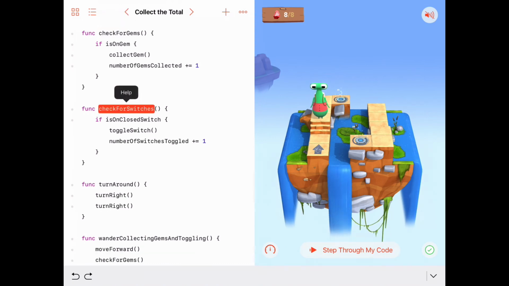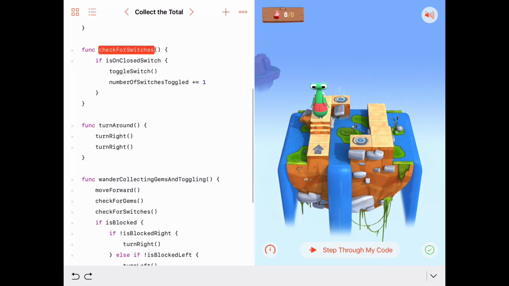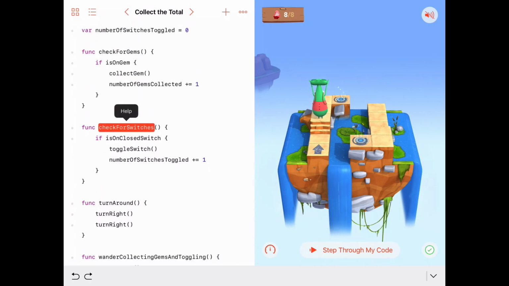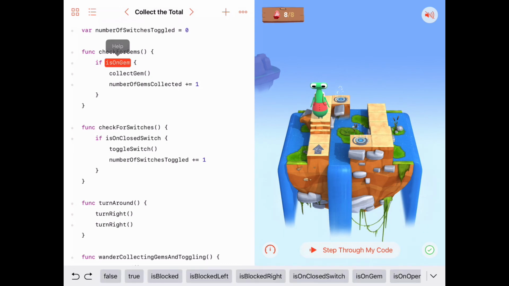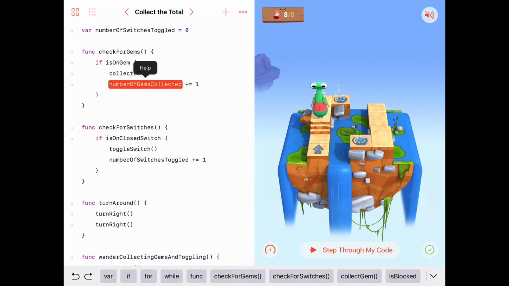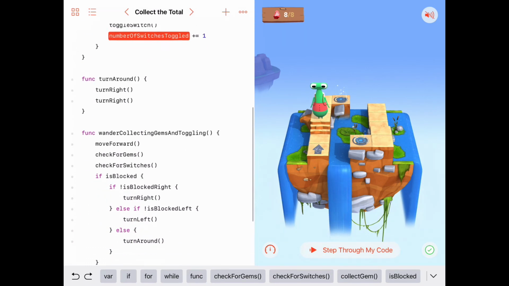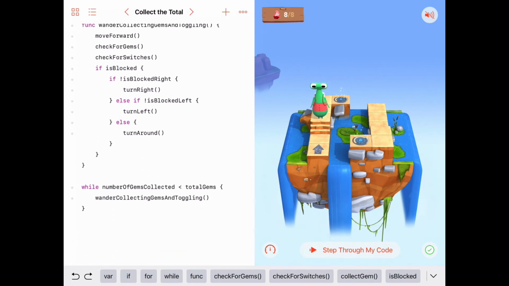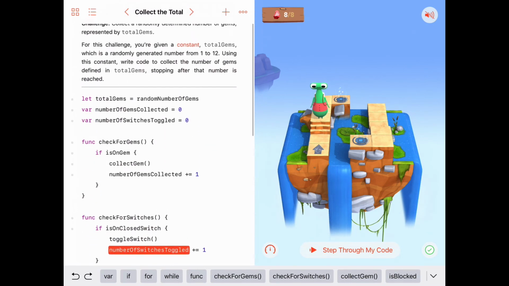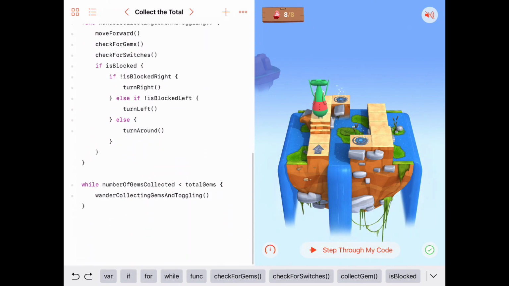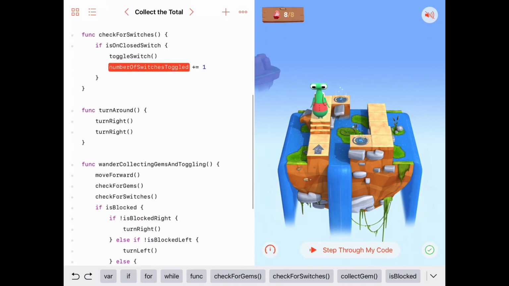The details are all in here, and we can just say check for gems, check for switches, and we know that when we do that, we're checking if we're on a gem, we collect it, and we're incrementing our variable so that it keeps track of the number of gems collected and the number of switches toggled. Okay? All right, hope you enjoyed this one. This is a great review of this chapter and everything we've learned so far. We've got while loops in here. We've got nice functions in here.